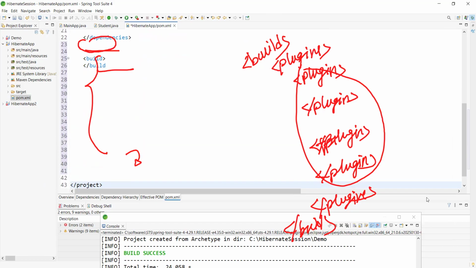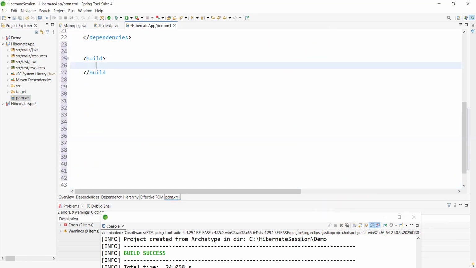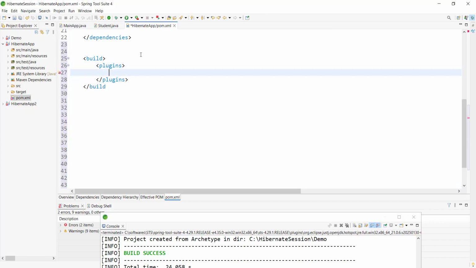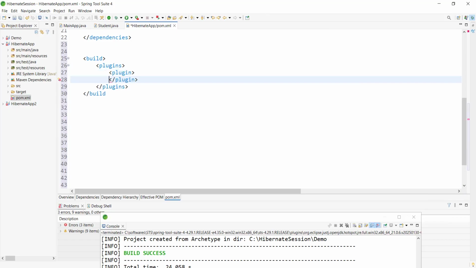Plugins, na? Yes, plugin. First, are you listening? Yes, sir. Inside this plugin, another tag is plugin, right? Have you got my point? Yes. So here we are getting an error in the XML file, which means we are getting an error in the project. So don't worry about this error.